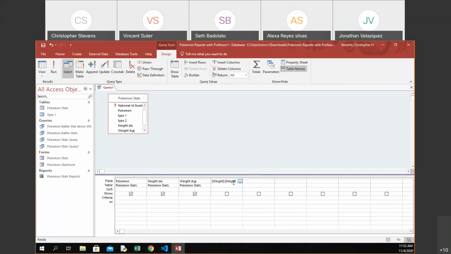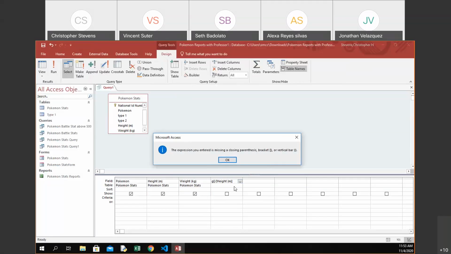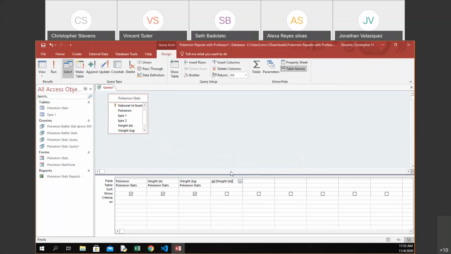Spelling those the same. Oh, I'm not spelling those the same. That's why. Thank you. I know it should work. All right. I'm missing a parenthesis that says somewhere. Oh, yeah, here. Okay.